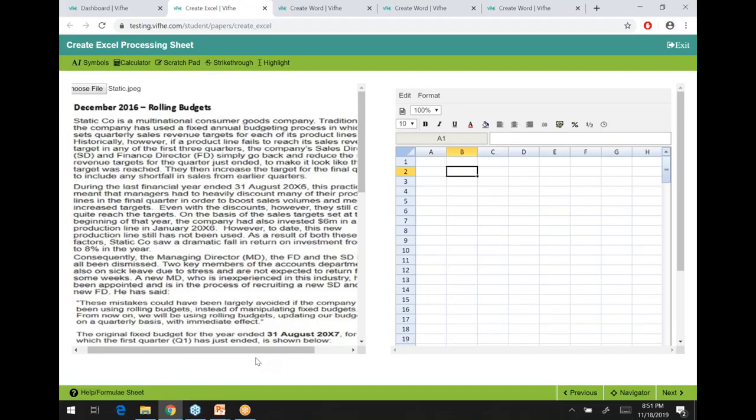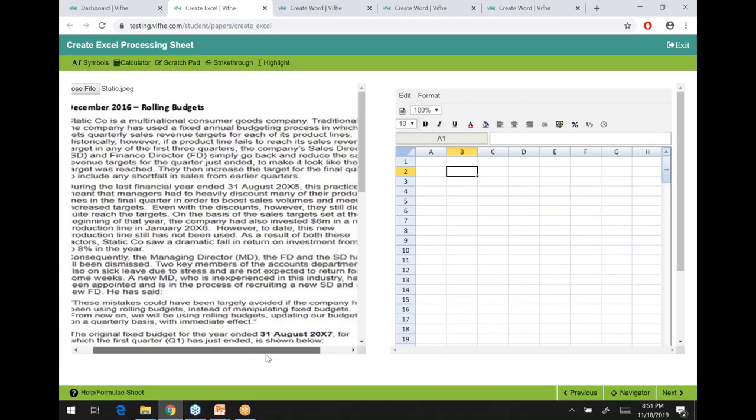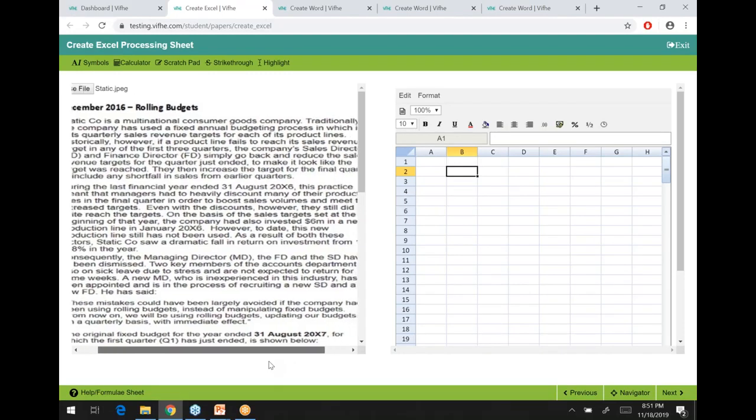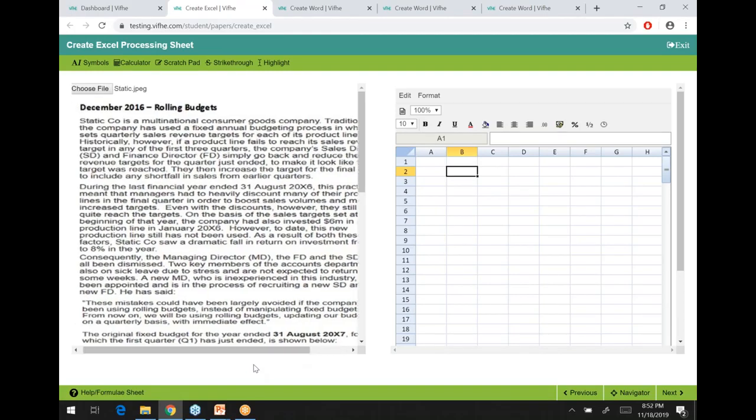This was during the last financial year ended 31st August 20x6. This practice meant that managers had to heavily discount many of their product lines in the final quarter in order to boost sales volume and meet the increased targets. So obviously, the last quarter will be the one where the pressure will increase, because they added all the shortfalls in the last quarter. So in the last quarter, they had to discount the products so that they could meet the sales target.